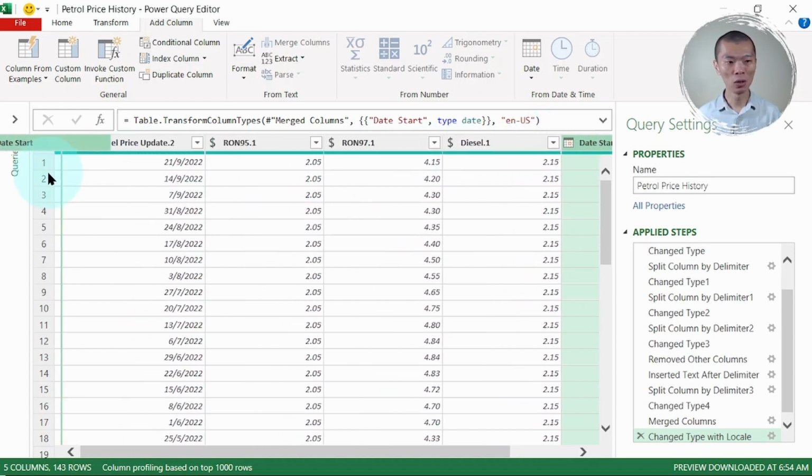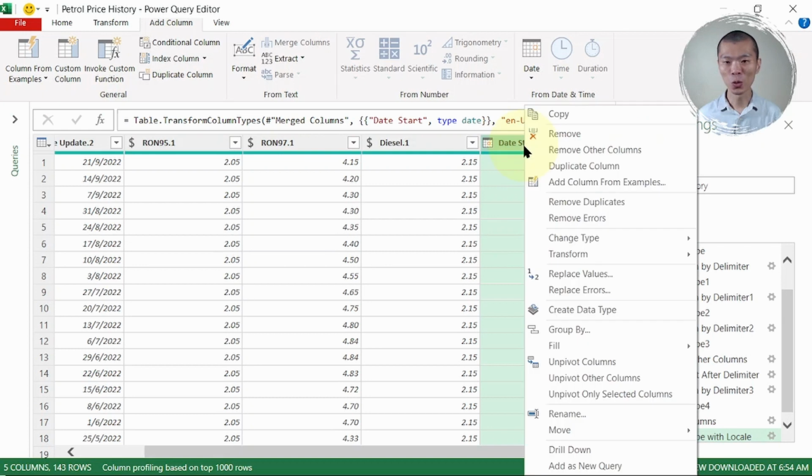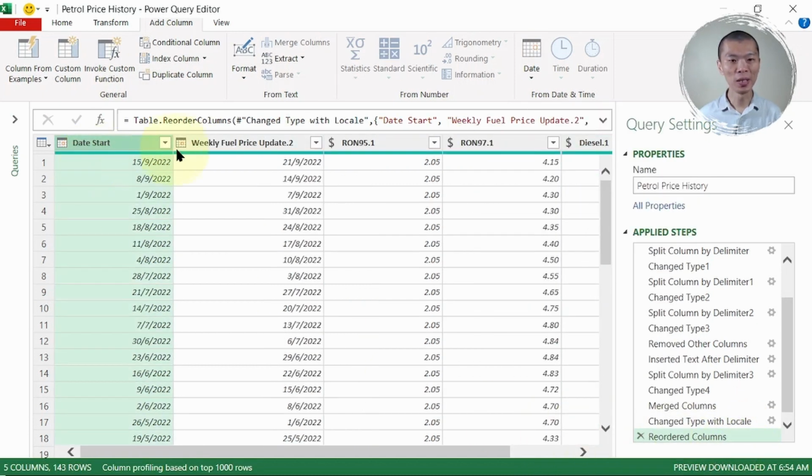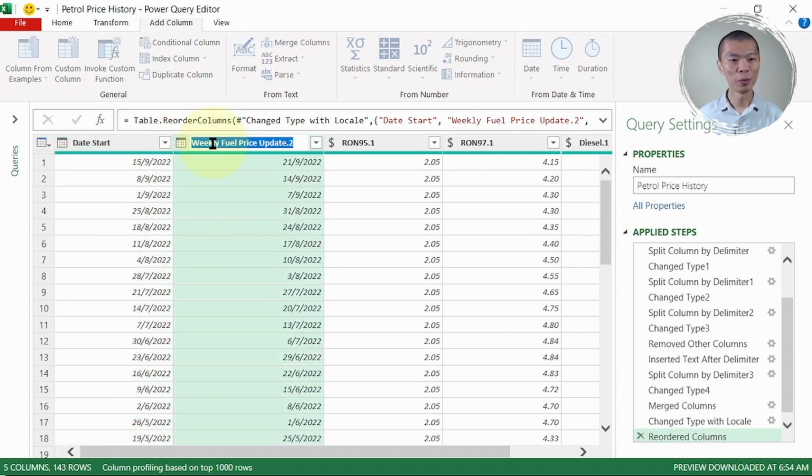I can just drag, or the faster way, I could just right click and choose move to the beginning. Yeah, so this is now at the beginning. Now it's almost done. I just need to change the header. Let me double click on the header and start giving another name. Date, and I can press enter.